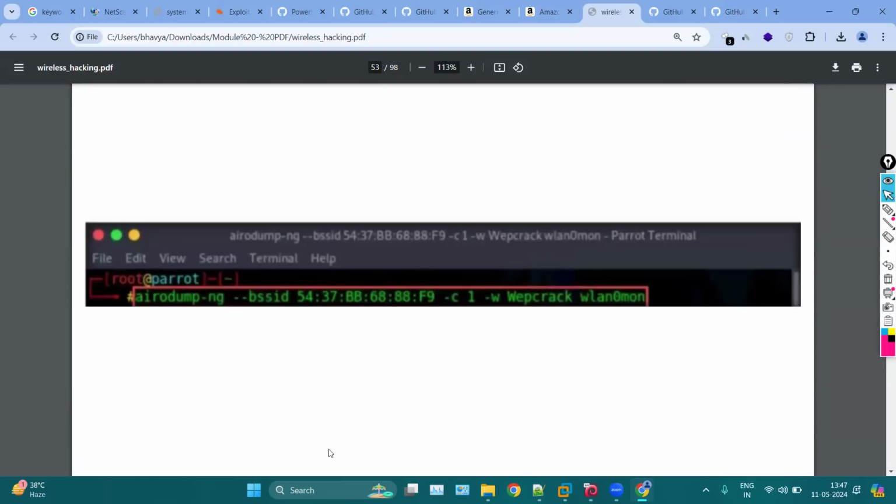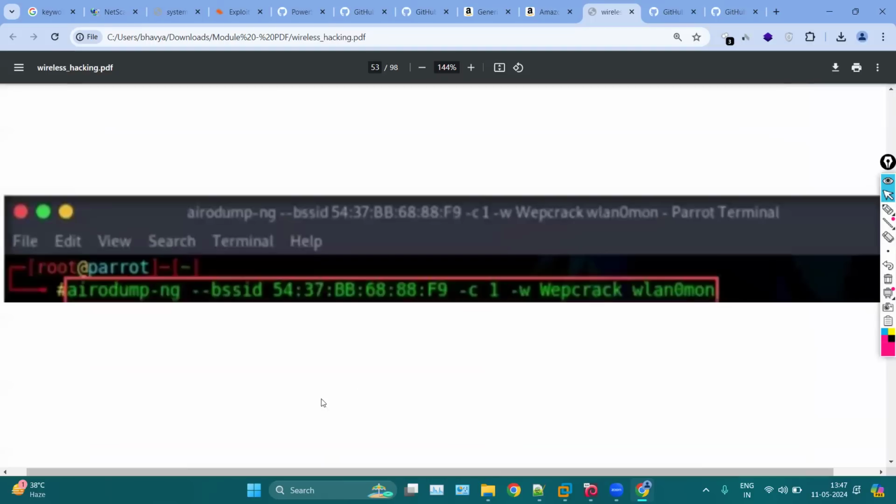here, airodump-ng with the BSSID. First, we need to capture the handshake. First we will capture the handshake of the target machine. After getting the handshake packets, we can apply the attack on those packets. For example, here we have airodump-ng --bssid, the MAC address of the target Wi-Fi, -c means the channel, and -w means the name of your file. So we are saving the packets in this particular file. The name of my file is webcrack, and then the name of my interface.